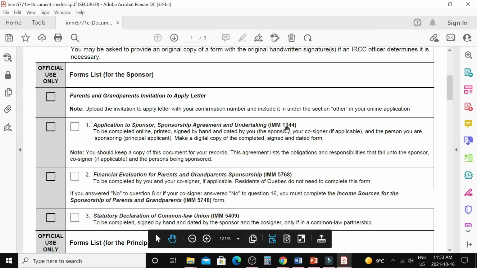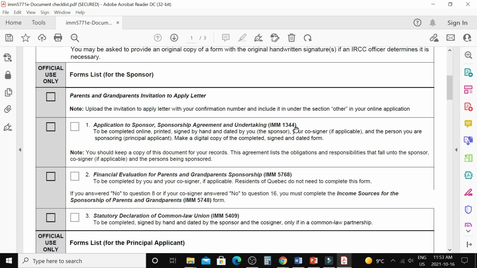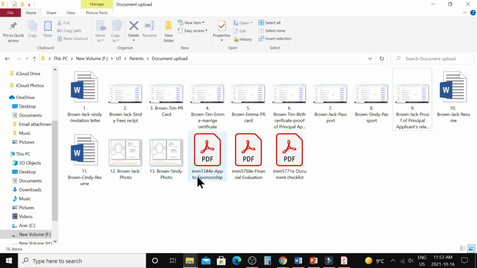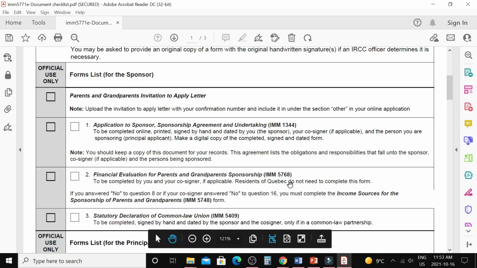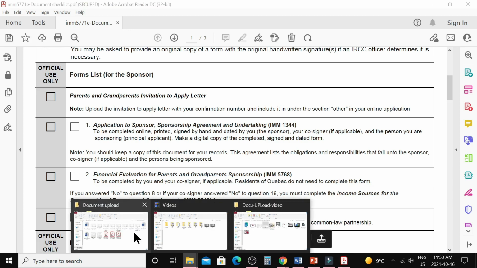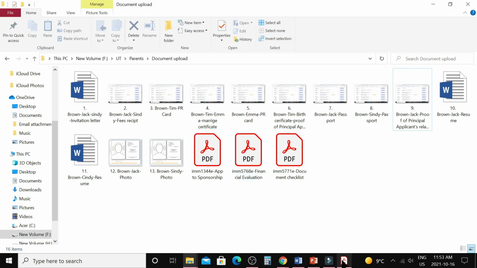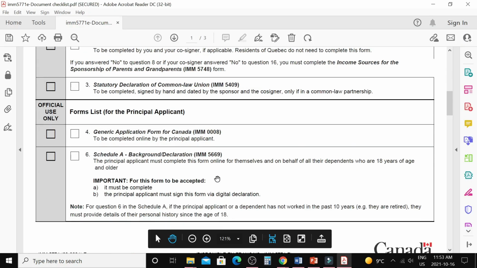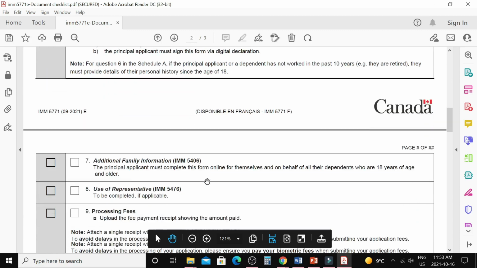Next is IMM 5344, which needs to be completed by the sponsor and saved on the computer. So that's how you need to check if you are ready. I am ready with IMM 5344 here, so we have that one ready. Then go to the next document and check whether this form is ready or not, IMM 5768. That's how you are going to check all the forms. These forms need to be completed online.